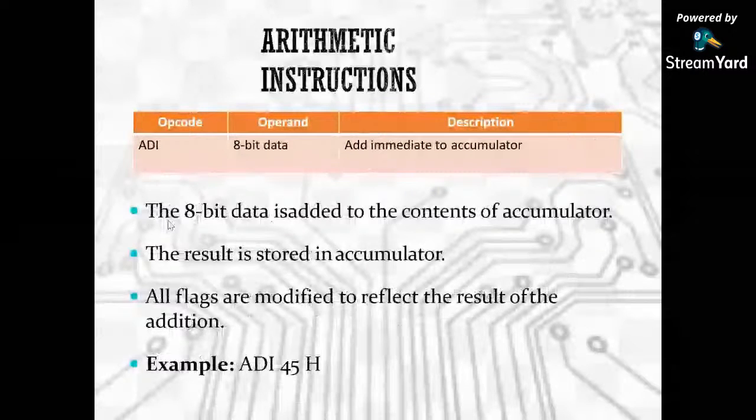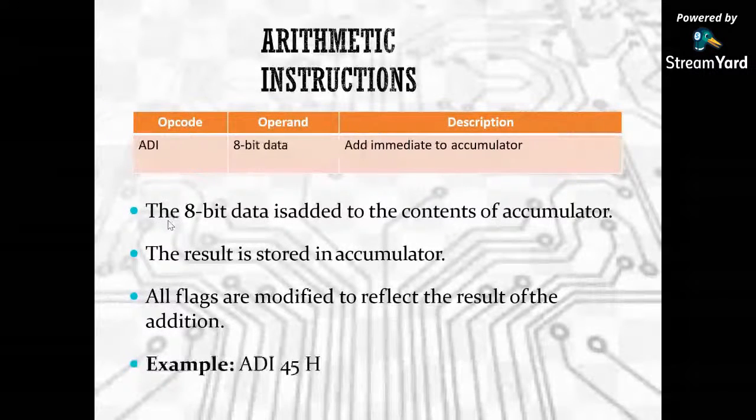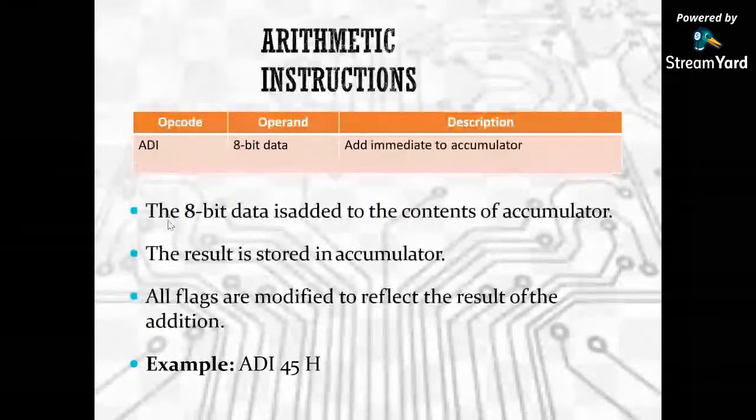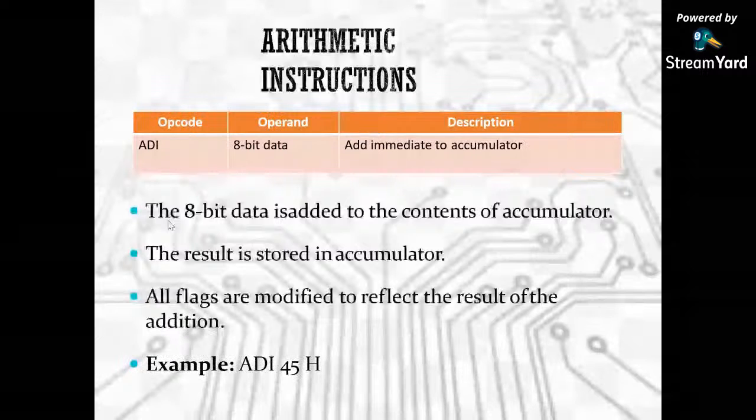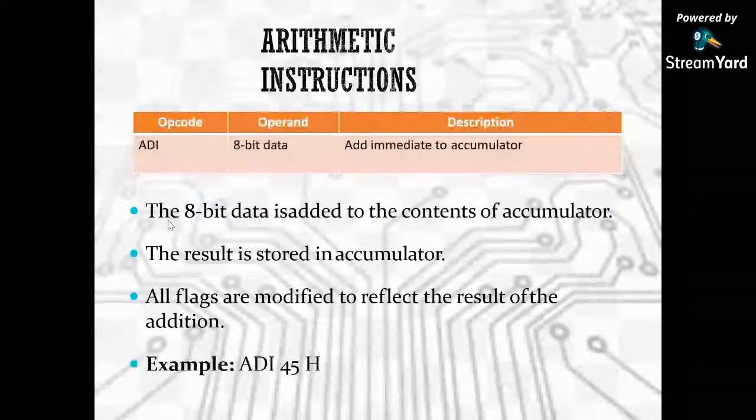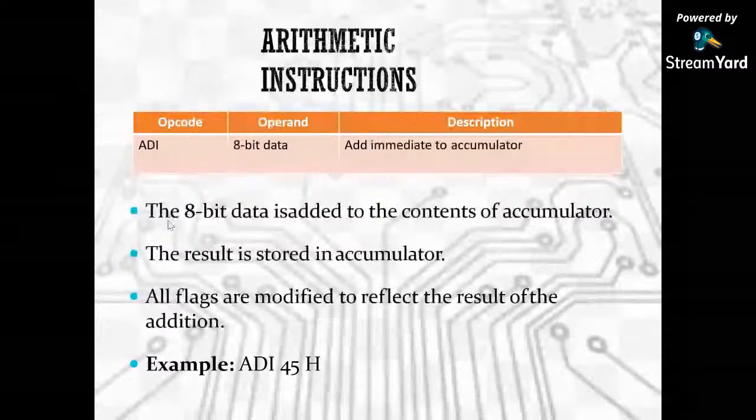So we have ADI, add 8-bit data immediate to accumulator. It means that 8-bit data is added to the content of the accumulator. The result, of course, is stored in the accumulator. All flags are modified to reflect the result of the addition. For example, ADI 45 hexa.